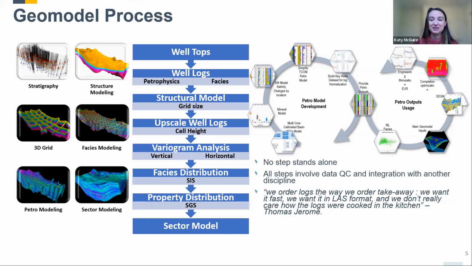None of these steps stand alone. You need to be working in a multidisciplinary team. And specifically when you're working with your petrophysicists, we want our logs the way we order our fast food. We want them fast. We want them in an LAS format. We don't really care how long the logs were cooked in the kitchen. This is the wrong approach. Everyone should be iterating on processes and going back and forth and understanding what the assumptions are that are going in and out of the model.